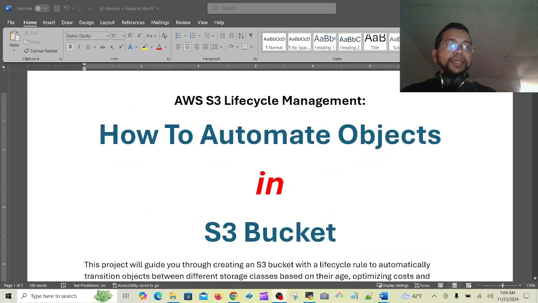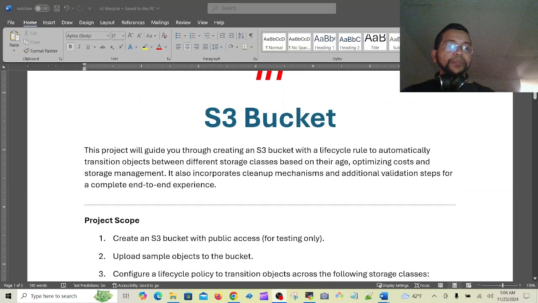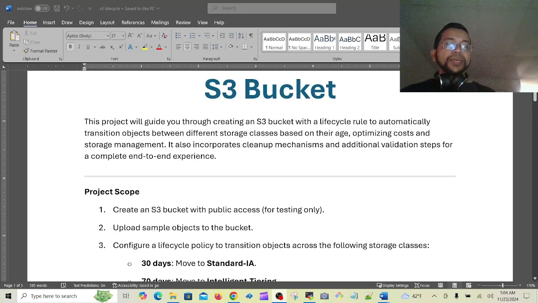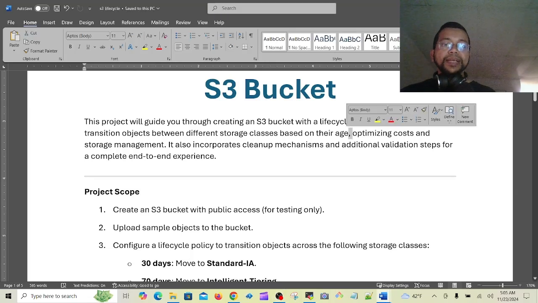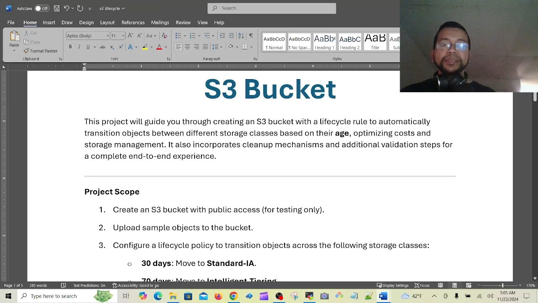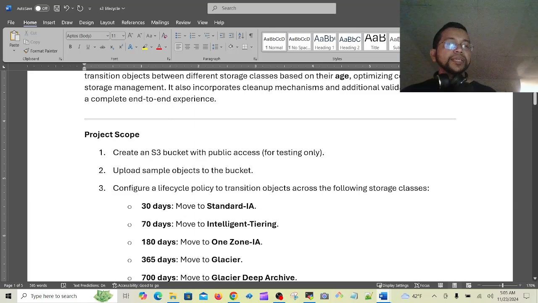Then yes, S3 lifecycle management, how to automate objects in an S3 bucket. This project will guide you through creating an S3 bucket with a lifecycle rule to automatically transition objects between different storage classes based on their age. See their age, that means 1 month, 6 months, 1 year, 2 years, like that. Optimizing costs and storage management. It also incorporates cleanup mechanisms and additional validation steps in a complete end-to-end experience.